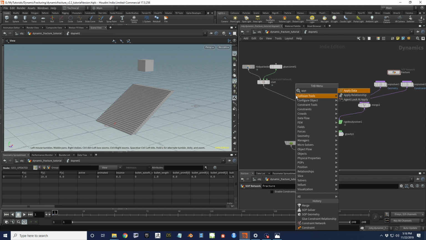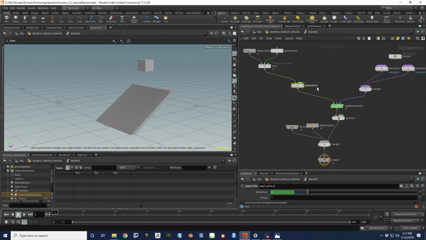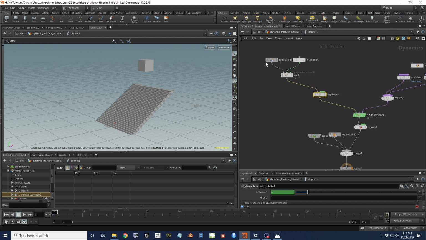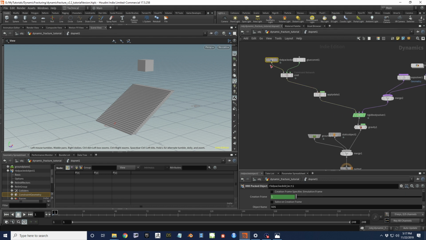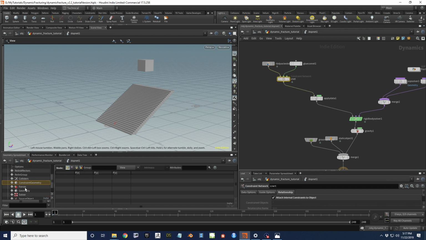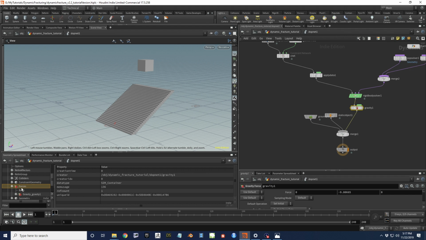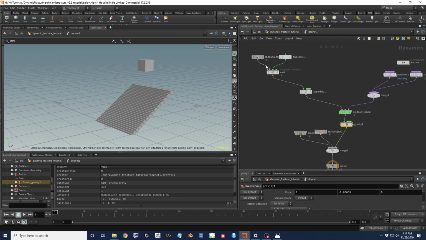I'm going to put down a node that you've probably never used before, but maybe you have, and this is the apply data node. Now, an object in DOPs holds all sorts of different information, and we've already seen basically this constraint network is applying some information. It's adding new constraint geometry. This gravity node is applying these forces here, these gravity forces. All of these nodes that pipe through along this gray line are essentially applying data.